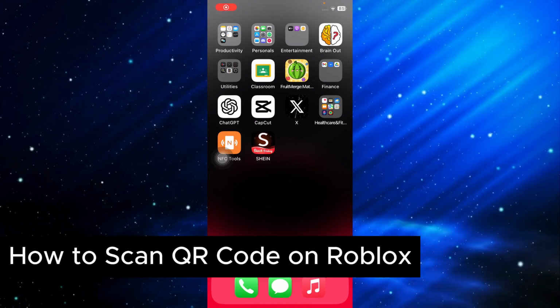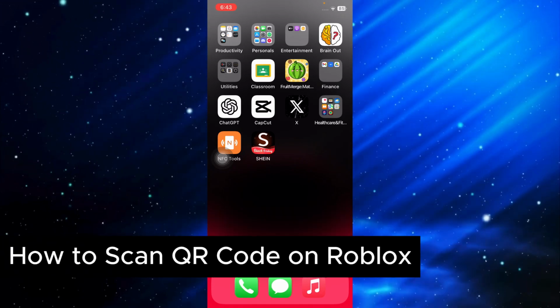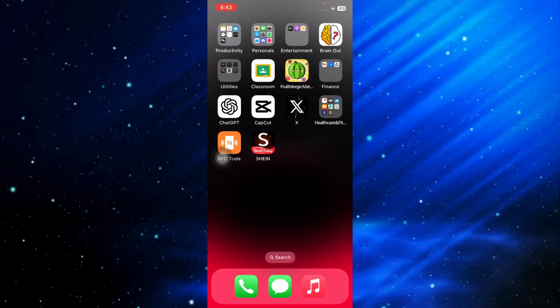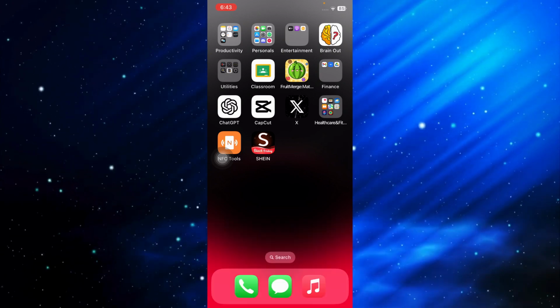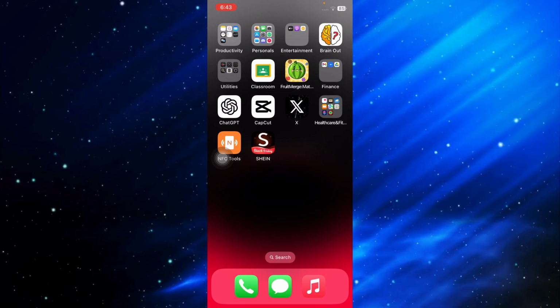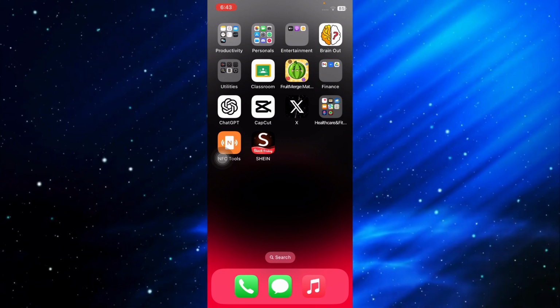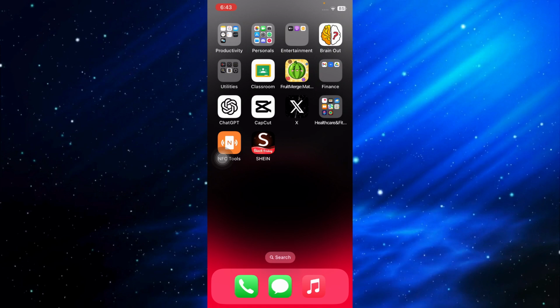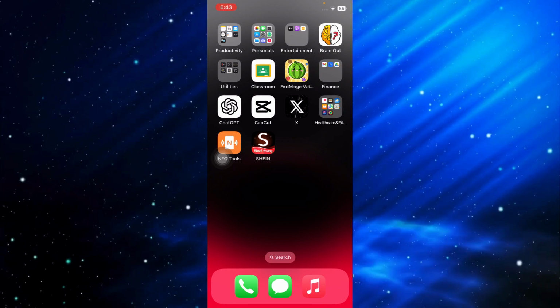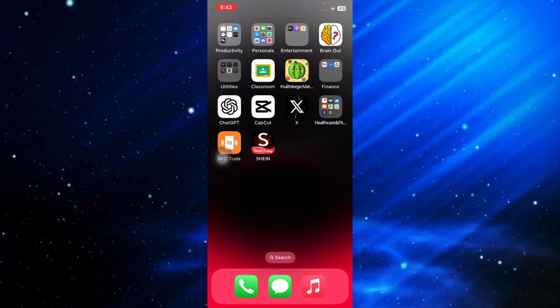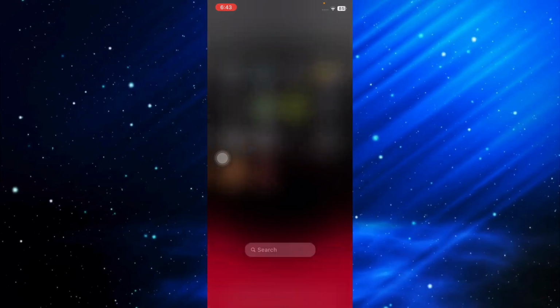How to scan QR codes on Roblox. Now this is extremely simple. Basically, first things first, we want to make sure that our Roblox application is up to date in order to make sure that you have the feature that we are going to be demonstrating today. Right after updating your Roblox application, you can just go ahead and open it up.